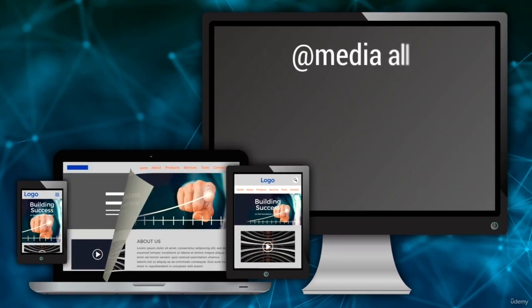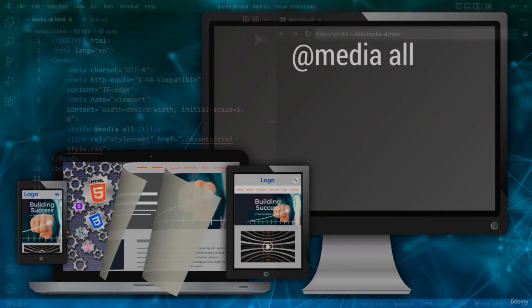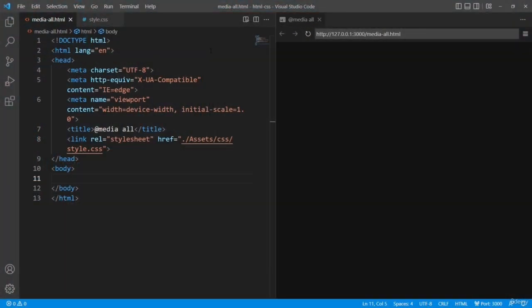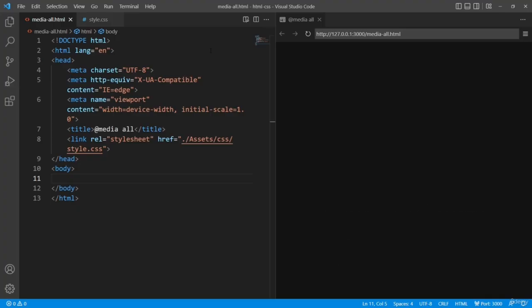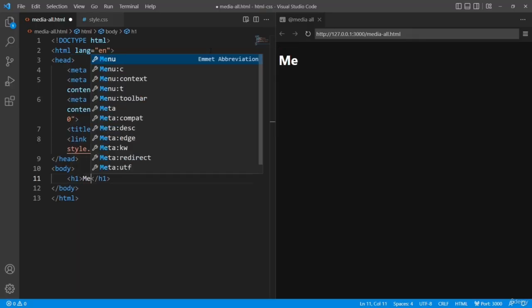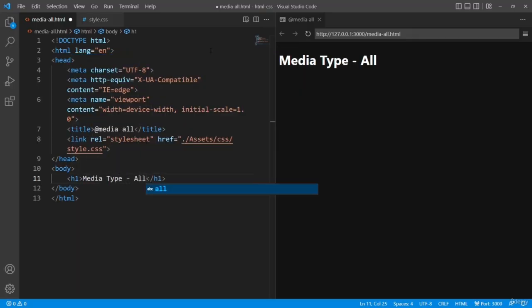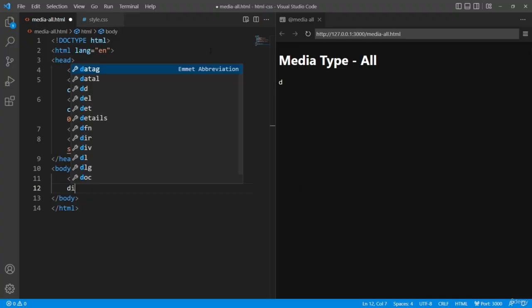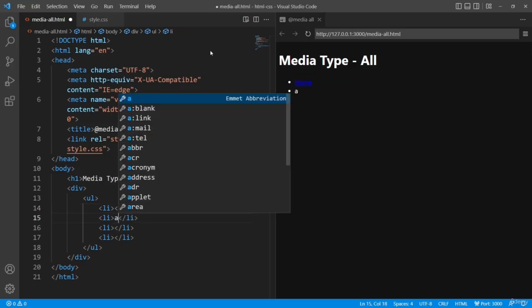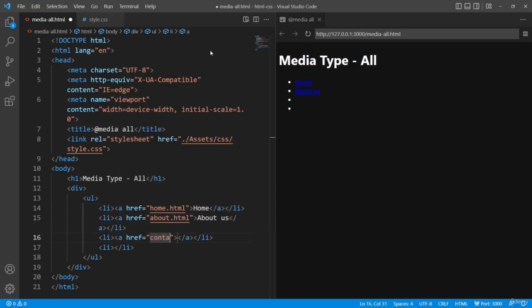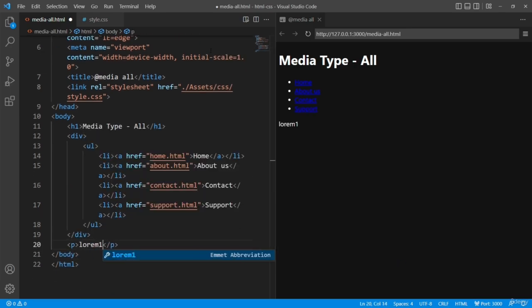The media type all is the query type which is used when you want to target all the devices. It is suitable for all device types. So let's create an example to understand it more clearly. I will start by defining a heading. Next, I will create a menu. So I will create a division, and inside I will define an ordered list and also list items with hyperlinks, that is anchor tags, having home, about us, contact and support as the text, and then a paragraph.